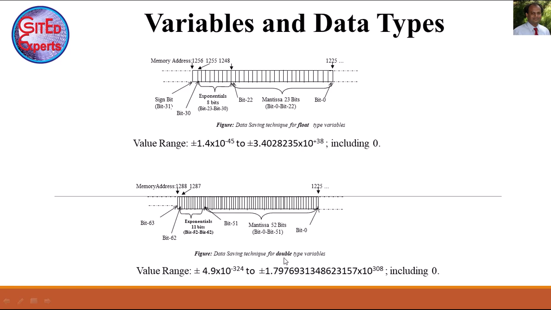So the range of a double type is very large. It could be positive or negative. This is the lowest value and this is the highest value, with exponents of negative 324 and 308, a very large number. You don't need to remember this. If you need it, you can do a Google search. It includes 0 as well.